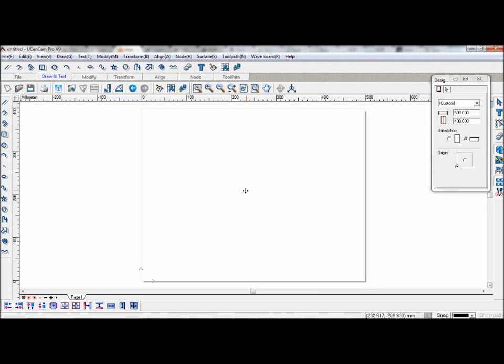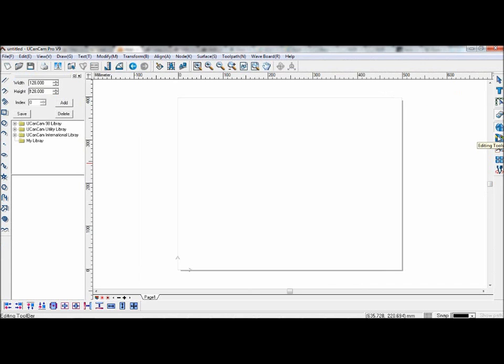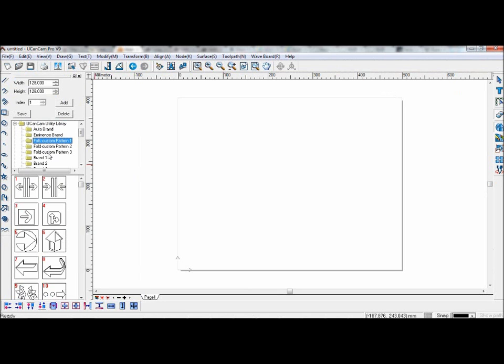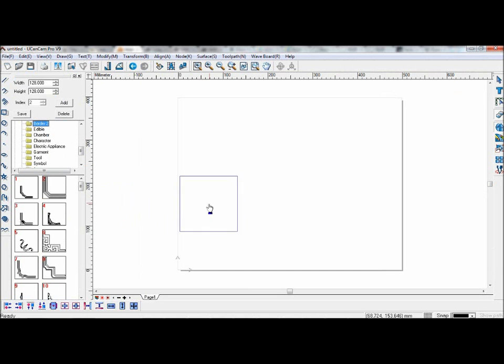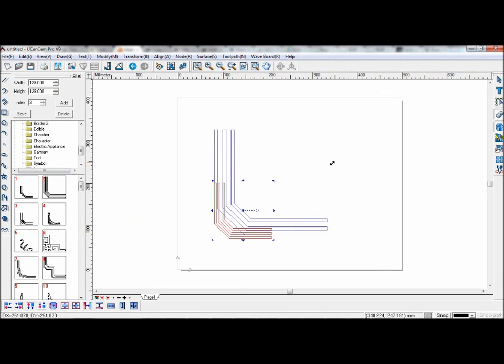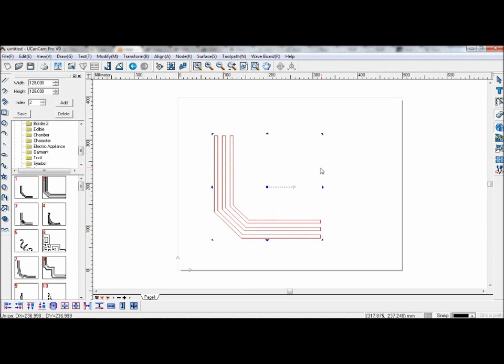UCANCAM has an abundant symbol library. You can select the one you want, and if you wish to insert one, simply click and drag into the active area, and you can modify it like any other graph or vector.